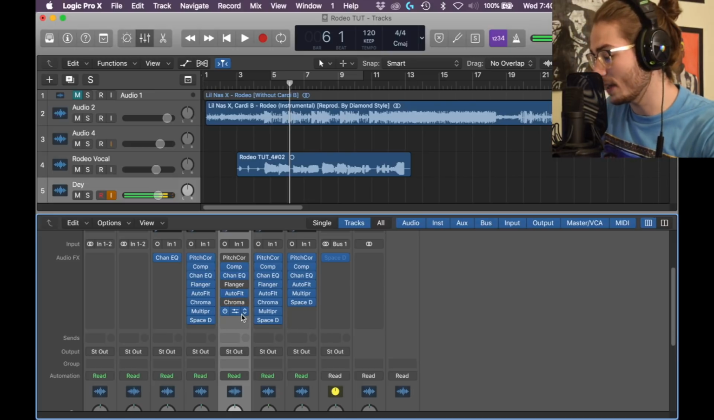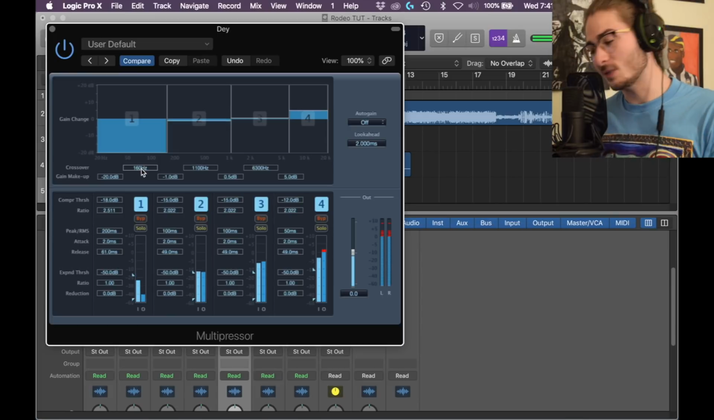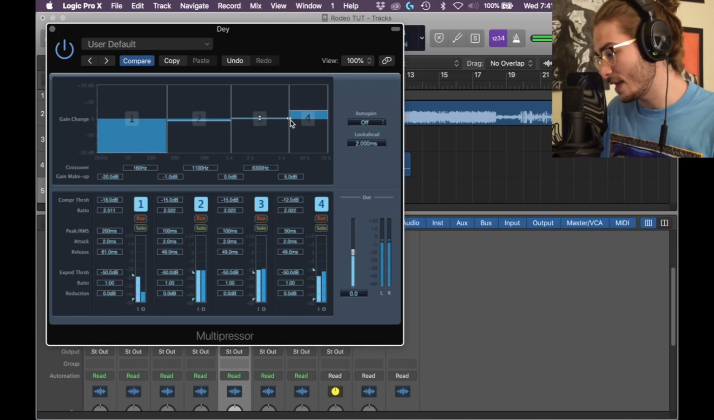Multipressor, one of my favorite plugins to use. Dynamics, multipressor, stereo. What we want to do first is space them out. So on the 1, make it 160 by grabbing it and pull it to 160. Take the 2, make sure it's 1100 right below. And then take the 3 and make sure it's a 6300. Now you got the width set up.